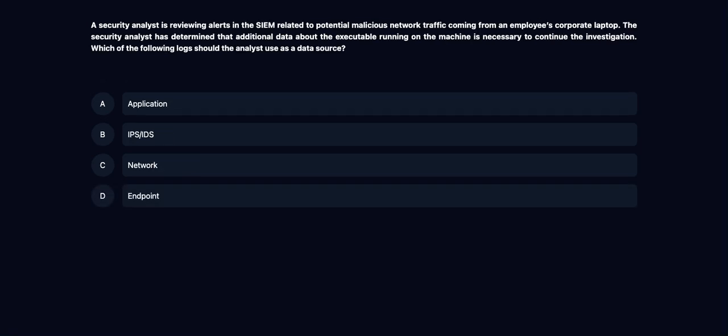A security analyst is reviewing alerts in the SIEM related to potential malicious network traffic coming from an employee's corporate laptop. The security analyst has determined that additional data about the executable running on the machine is necessary to continue the investigation. Which of the following logs should the analyst use as a data source? A. Application. B. IPS/IDS. C. Network. D. Endpoint.